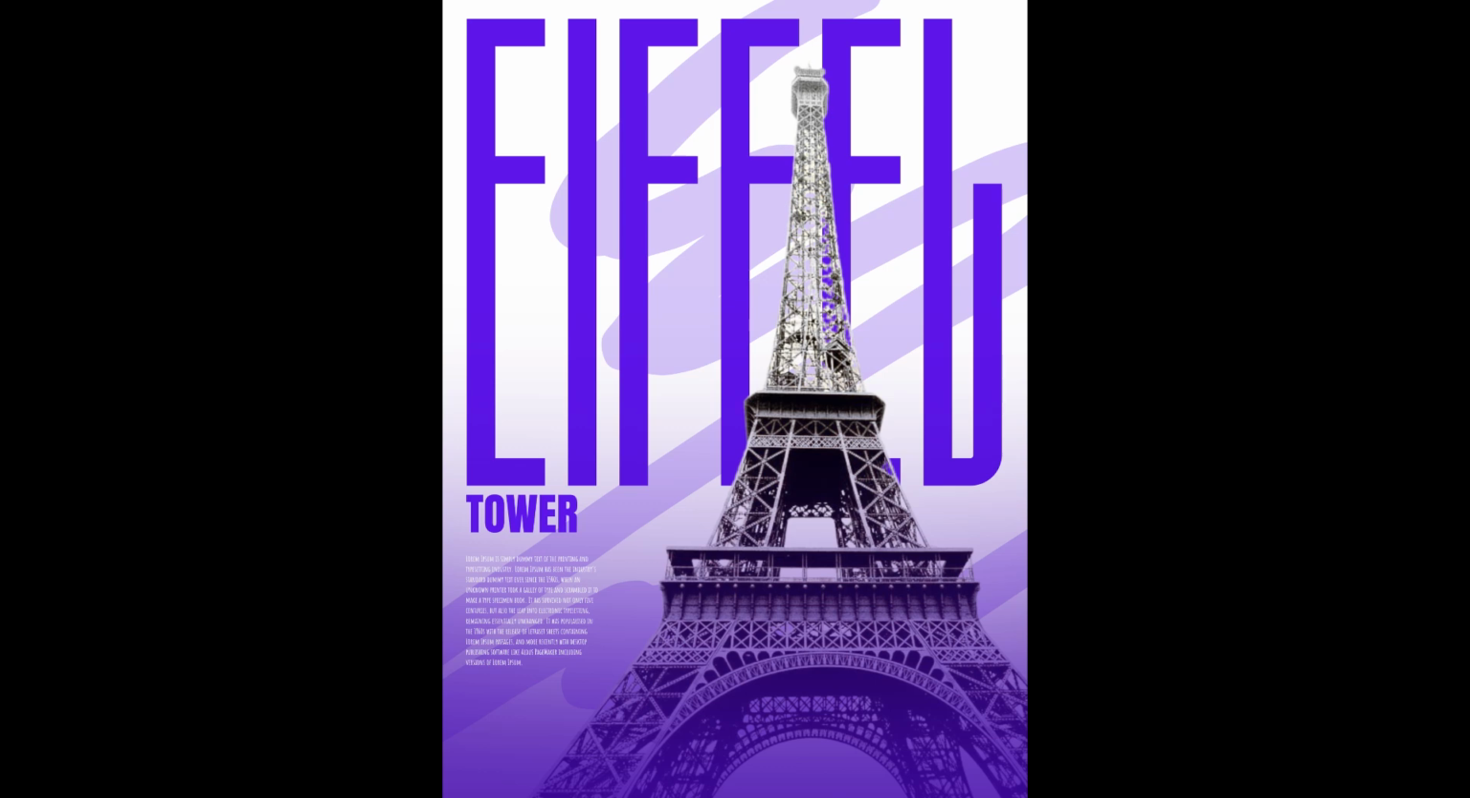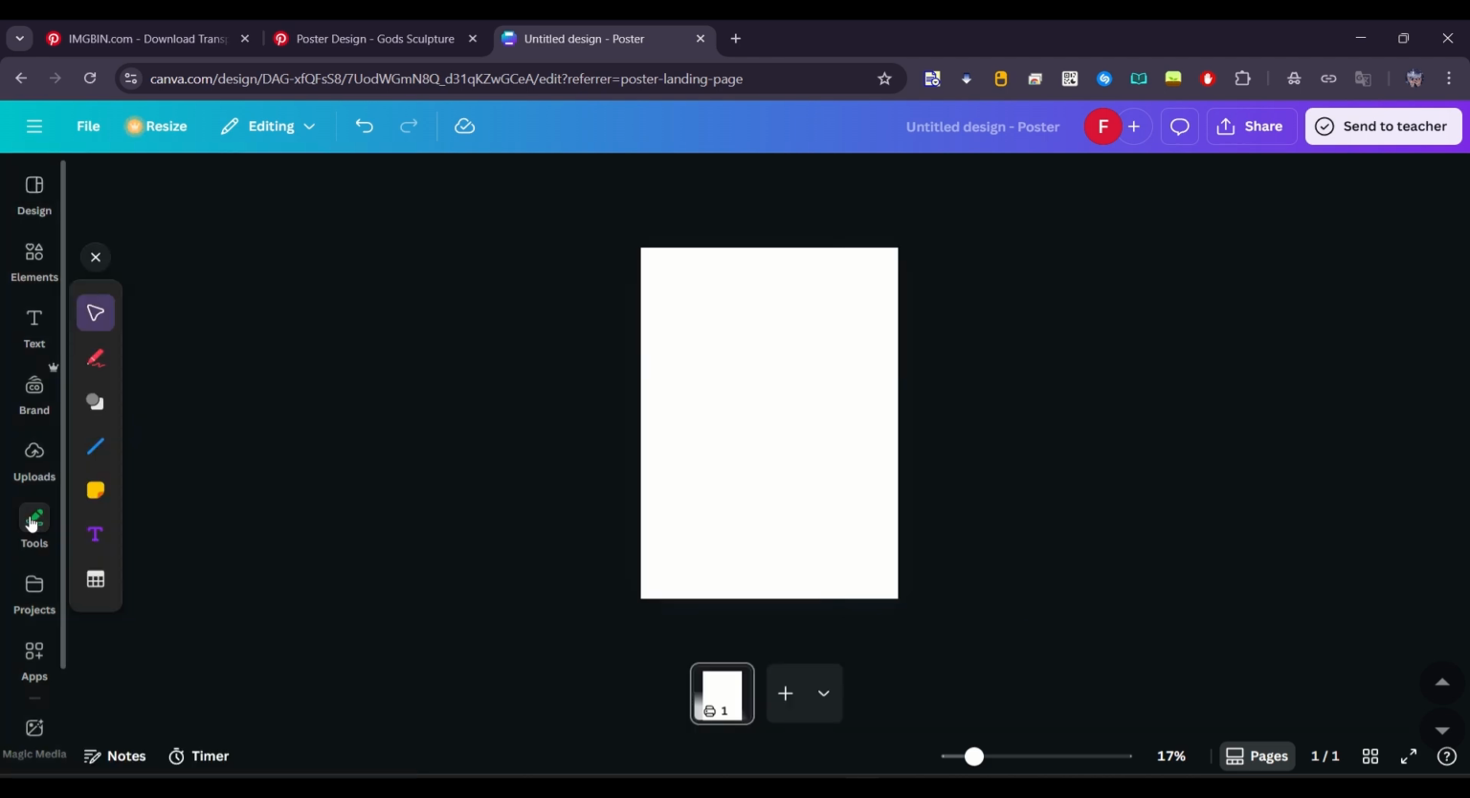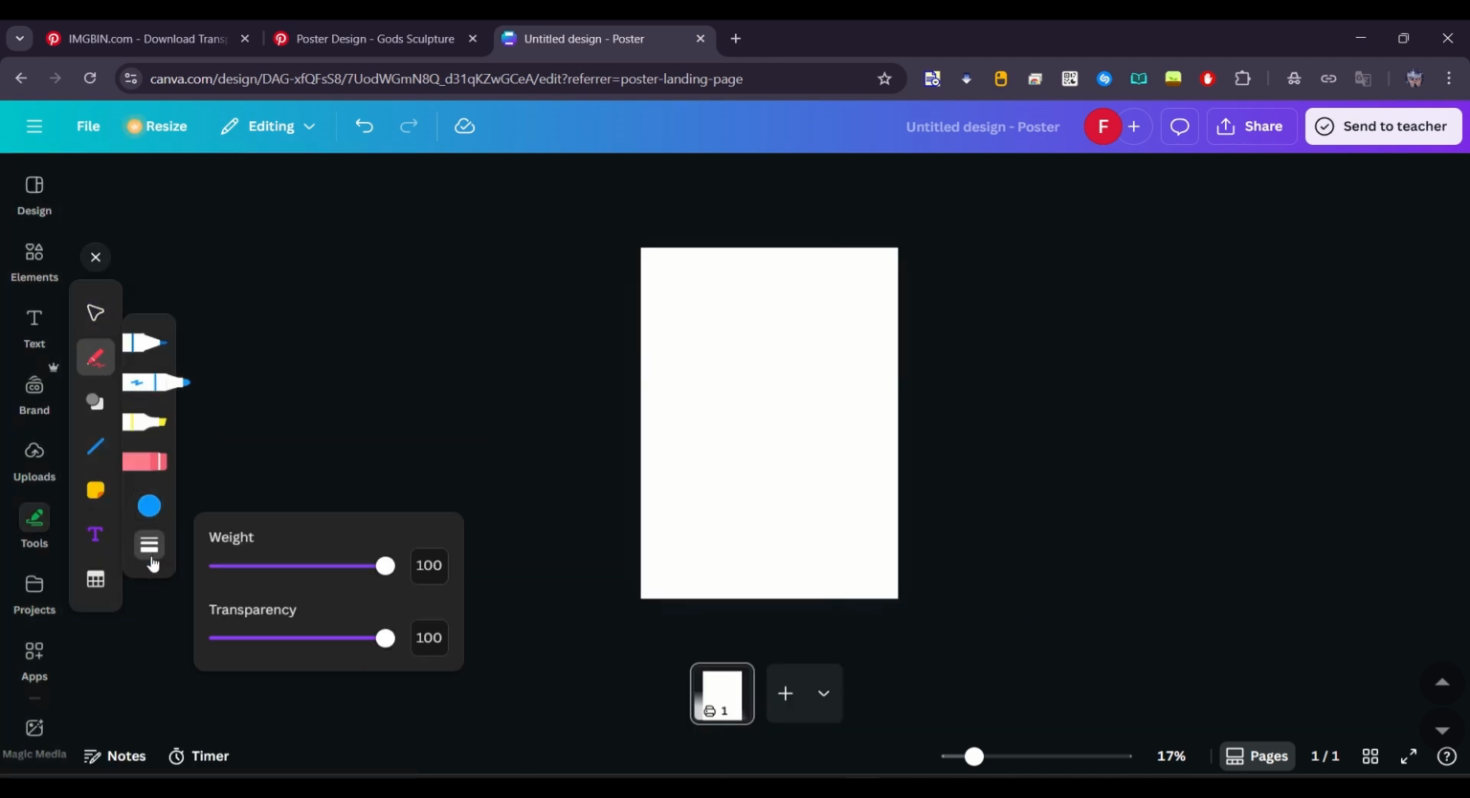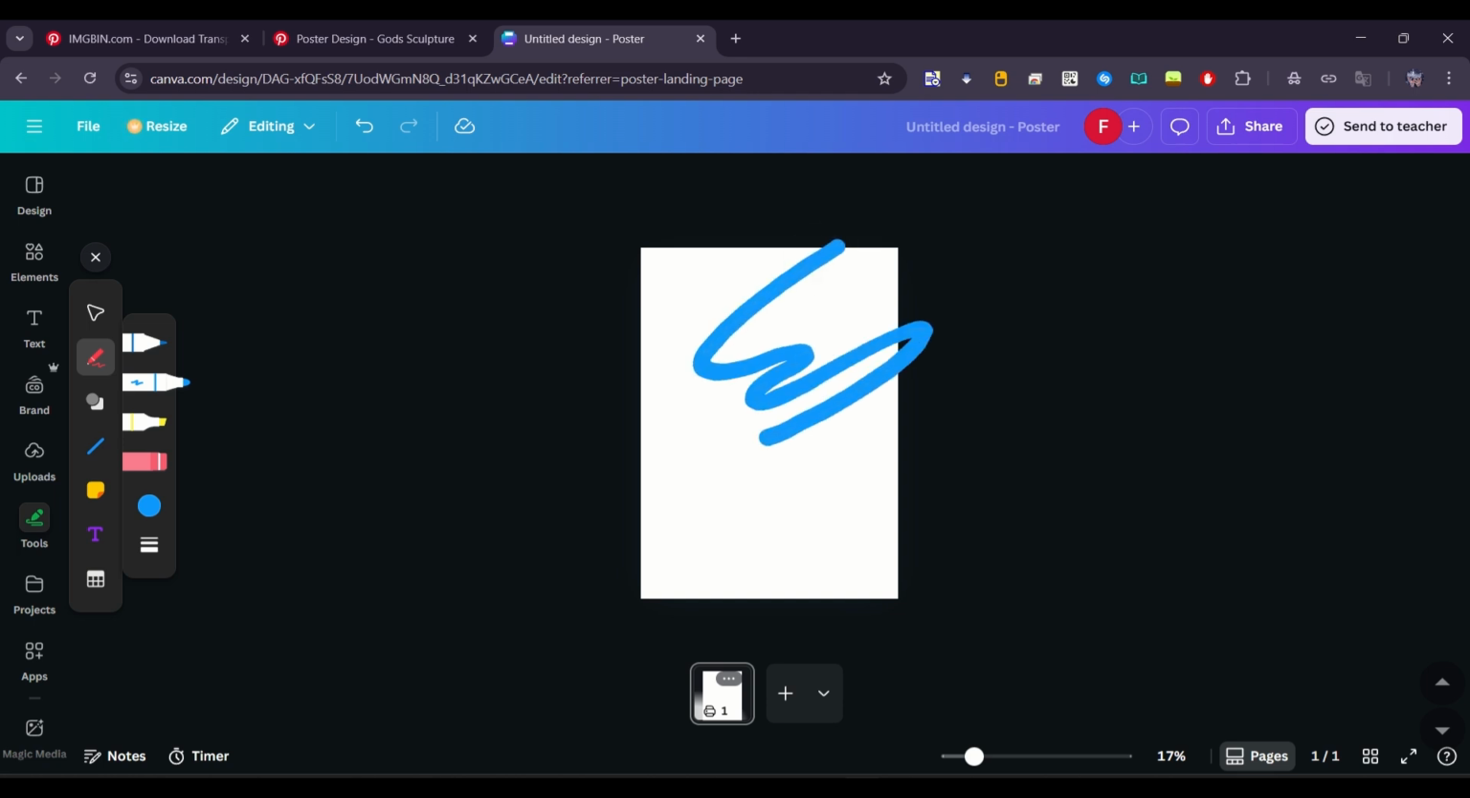So in this video I'm going to show you how to make this design in Canva. So let's start. The first thing you have to do is open up a blank poster design in Canva, and then what we're going to do is go to the draw option, and we're going to choose a marker, increase the width to about 100, and we're going to scribble some shape like this.